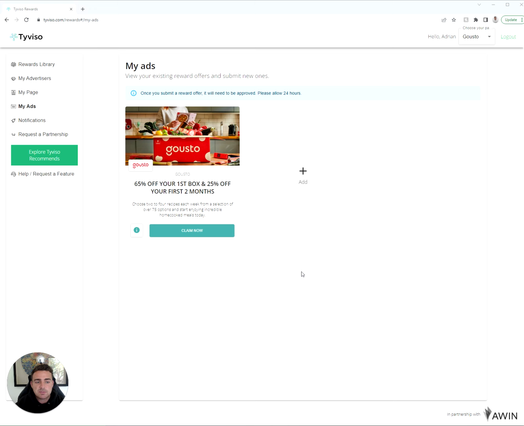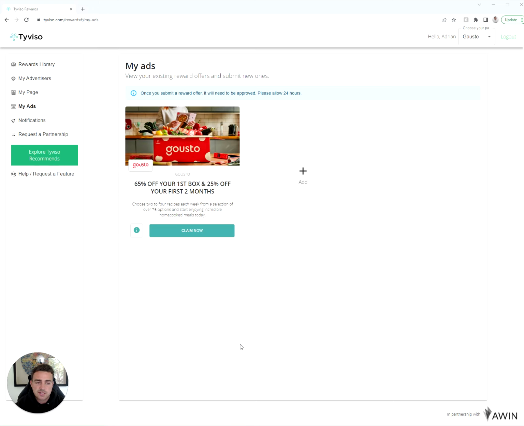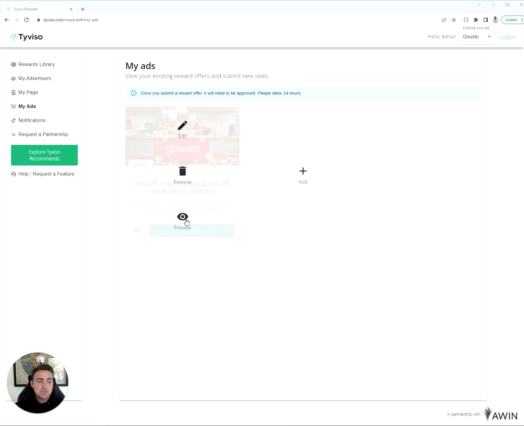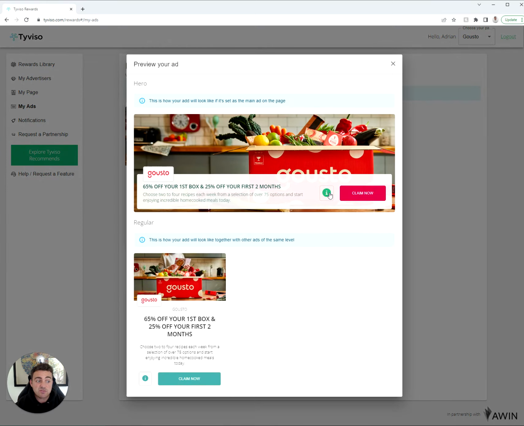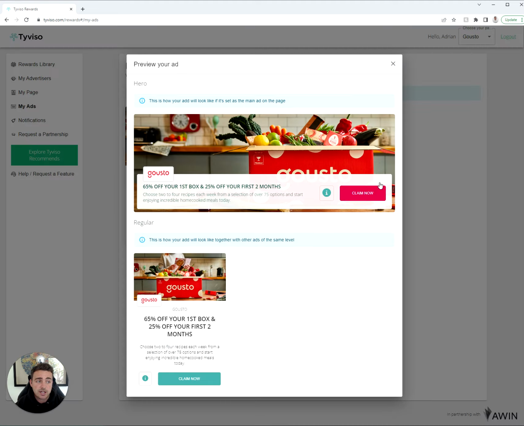There's a couple of different elements on the ad. You've got a main picture, you've got the text underneath, subtext as well. And then what you can see is our I button here as well. What the I button does, it gives you a bit more information about the ad in question, for example, how to claim the offer. In this instance, they've used: click the link below, choose your recipes and enter this particular code at checkout.